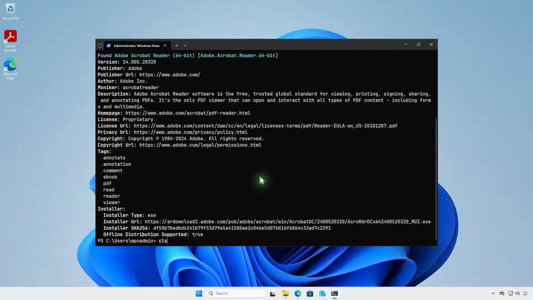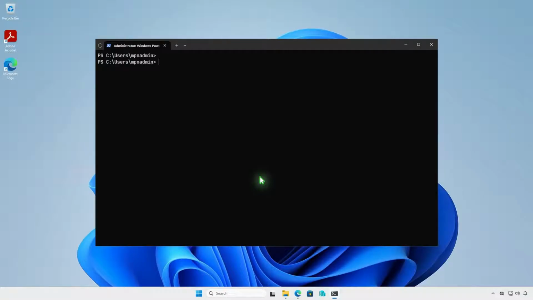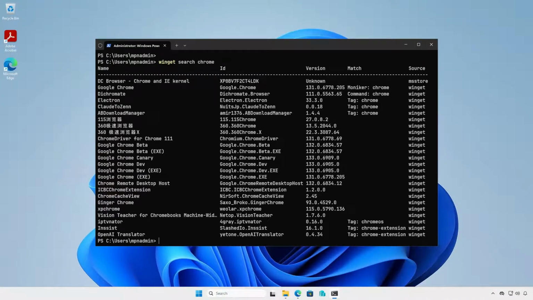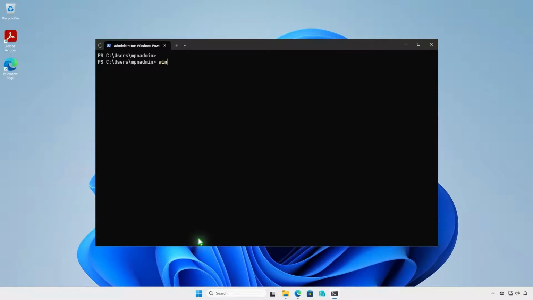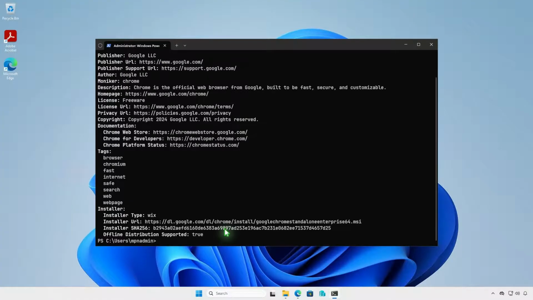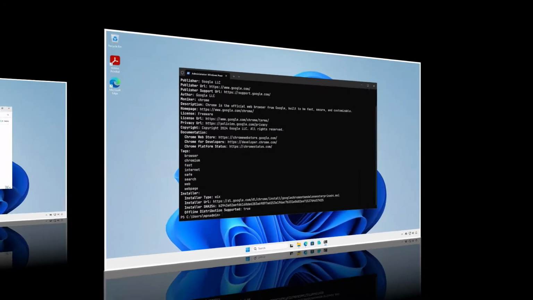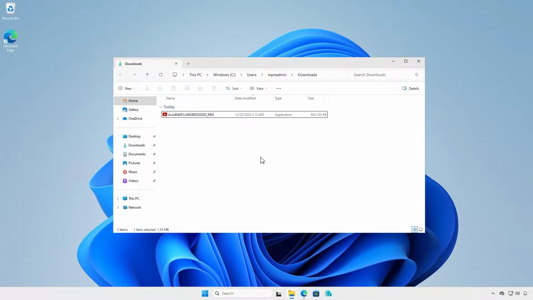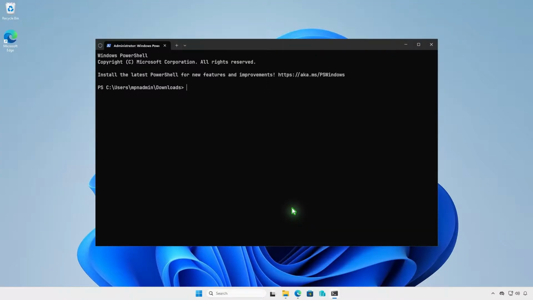Additionally, you can use the Windows Package Manager to find the direct download links for other apps as well. Using the offline installer, you can deploy or install the app silently using command line, group policy, or any MDM solution.